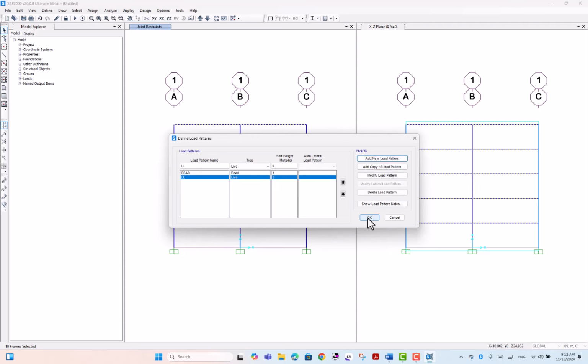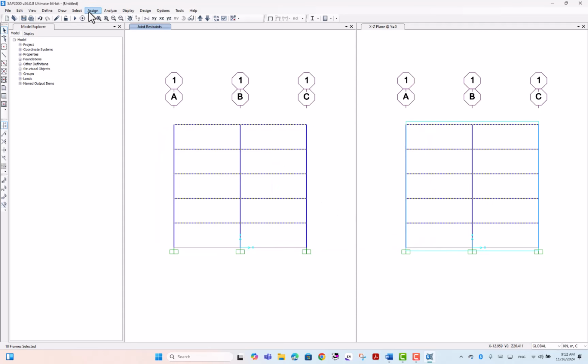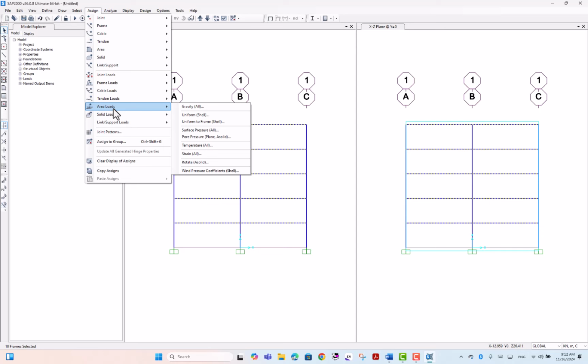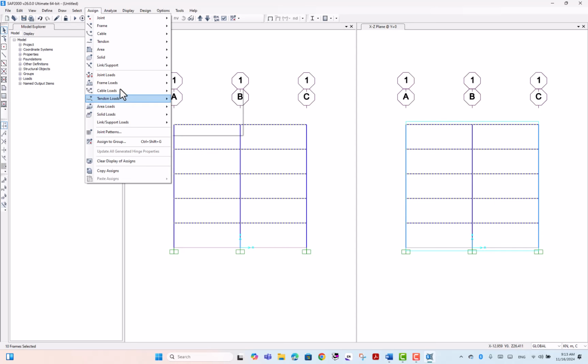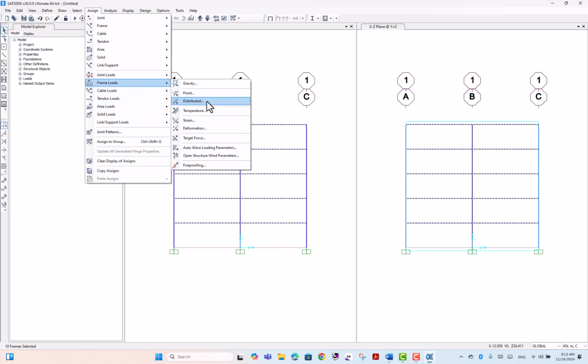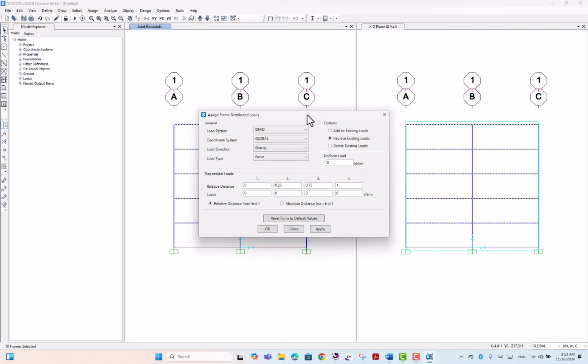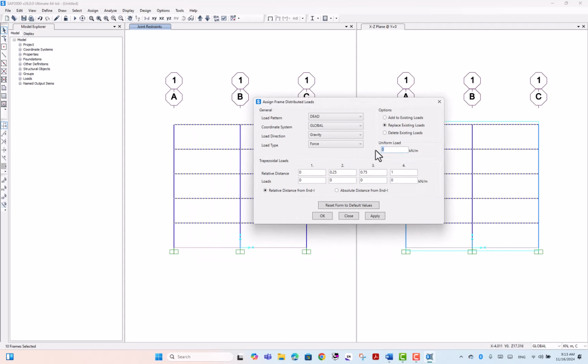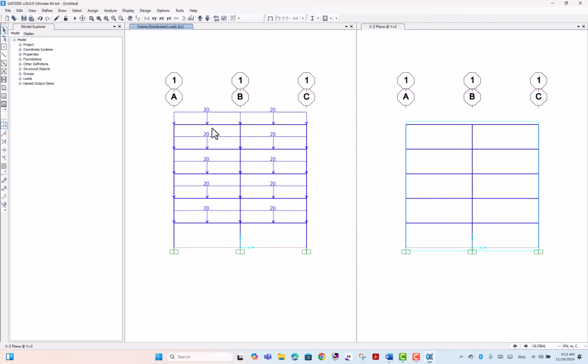We're going to go to assign. We call it frame load, a distributed load. So for the dead load, suppose we have 10 kilonewtons per meter, and we also select the previous selection and change to the live load, and the live load is 20. So we have two types of load in total.